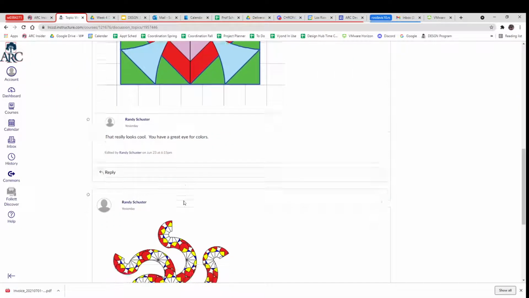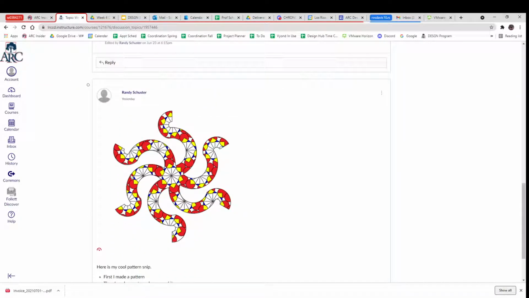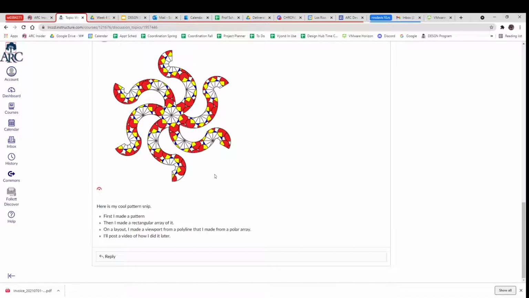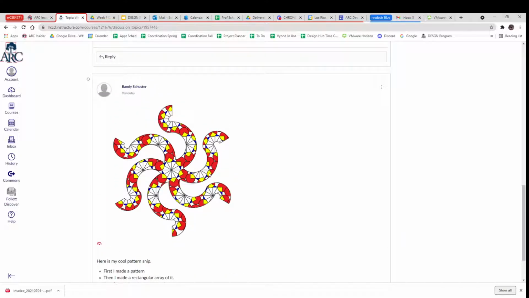And then I told you that I would show how to do masking. What you see here is the pattern that I did, and then I just copy, array, and then I made a polyline that I could make a viewport of. So this is all sitting essentially behind the viewport mask, and it's kind of neato. I'll make a video on how I did that in case you're interested.